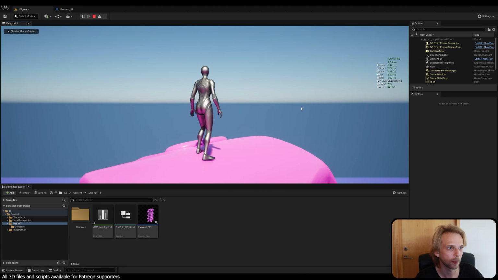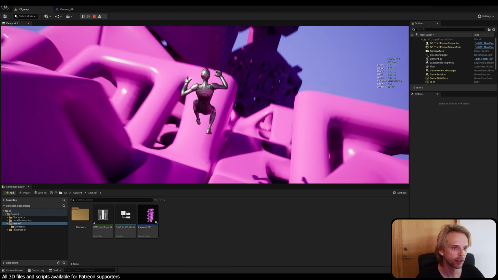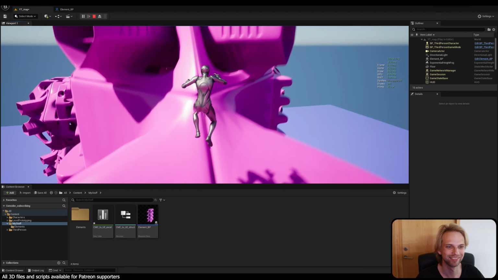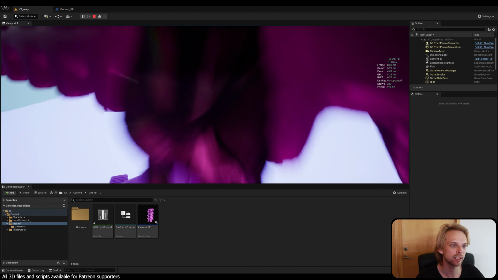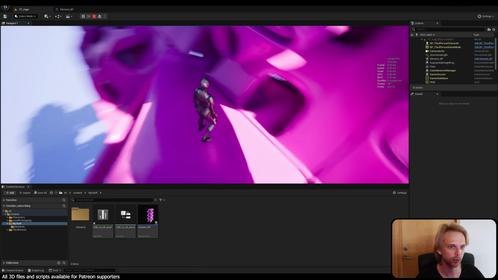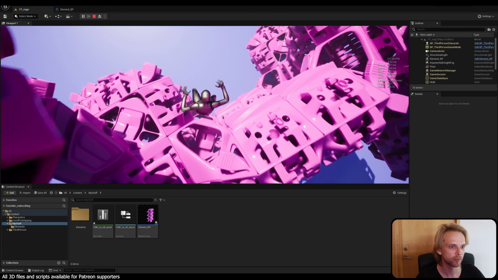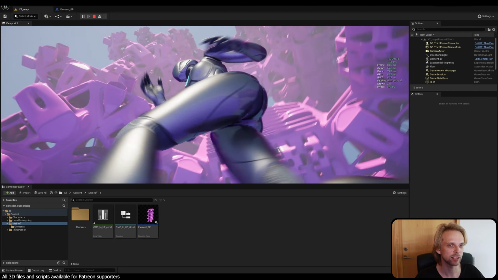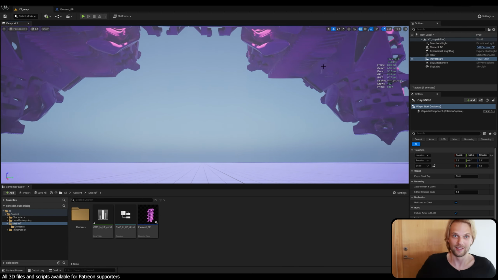Let's play. 120 frames per second, by the way. Just works. Whee! Inside! Yay! Oh no! I fell through. Whee! So there's our structure. Cool, huh? Tell me that it's cool. Tell me in the comments.